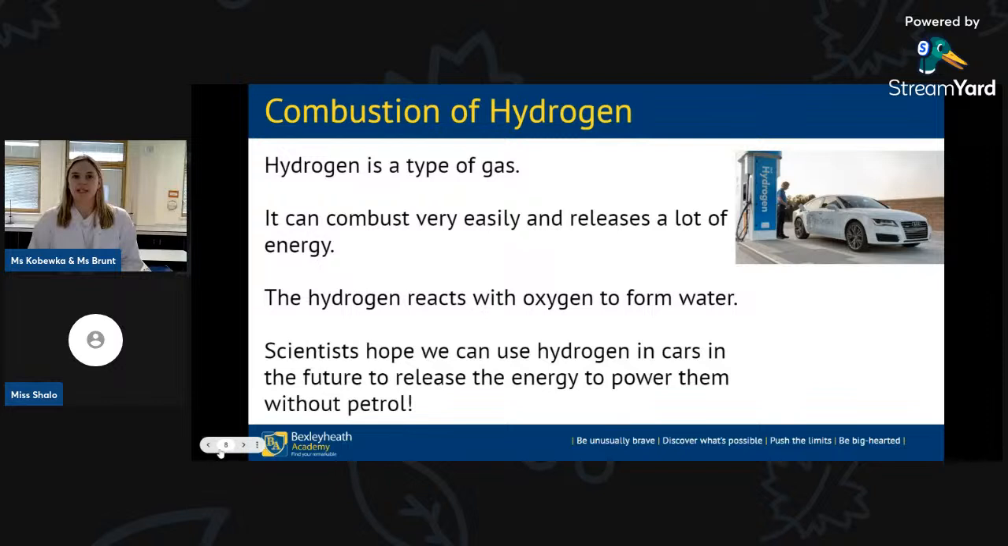Now, when this hydrogen is combusted, because it releases lots of energy, scientists and particularly chemists are really hoping that hydrogen in the future might be able to power our cars rather than using petrol. So instead of going to the petrol station when your parents or carers fill up their cars with petrol, you might in the future, maybe by the time that you're able to drive, put hydrogen into them, and then we would use that reaction to give the energy to power your cars, which makes it a very exciting area of science.